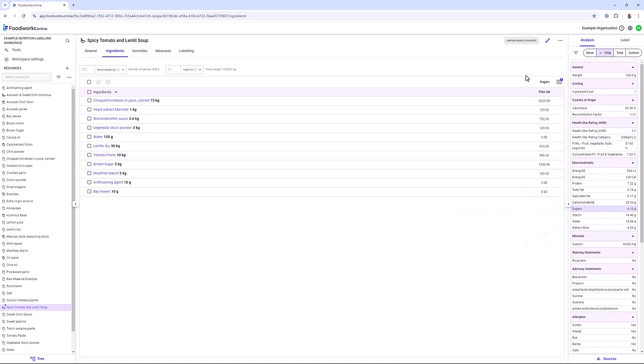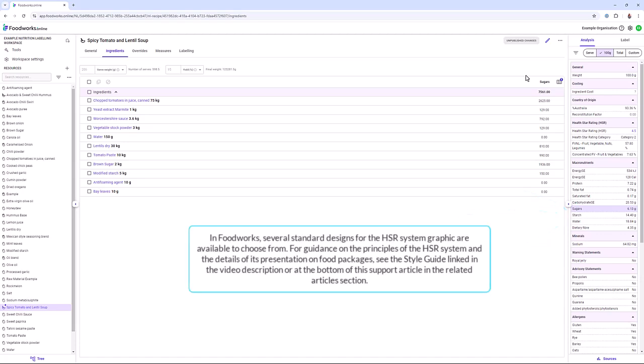Let's move on to now displaying the HSR graphic on your label. In Foodworks, several standard designs for the HSR system graphic are available to choose from. For guidance on the principles of the HSR system and the details of its presentation on food packages, see the style guide linked in the video description or at the bottom of this support article in the related article section.